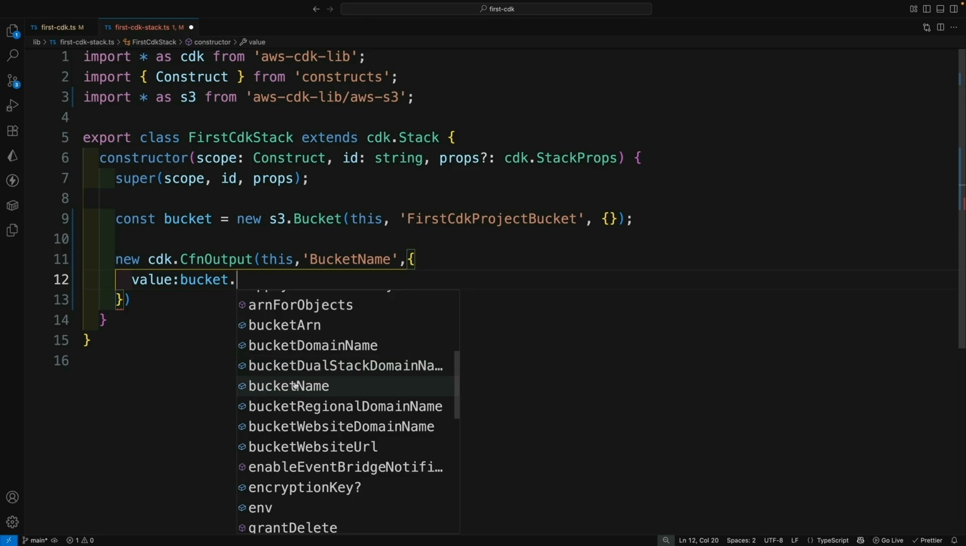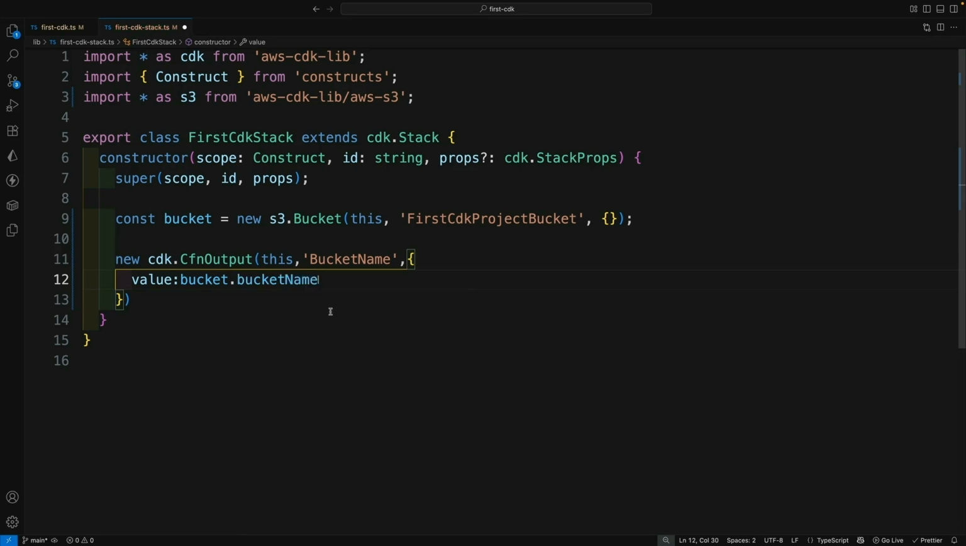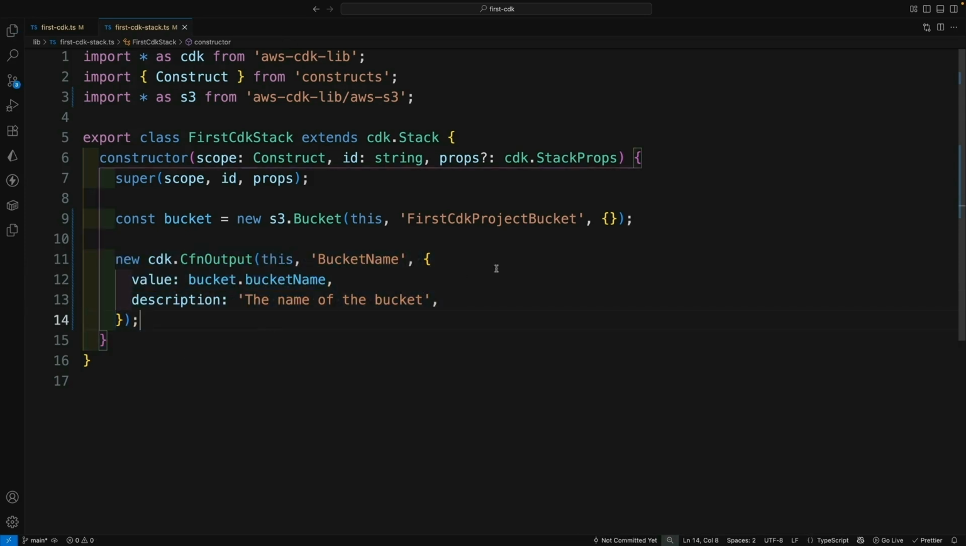In this case, what do I want to get? I want to get the bucket name. And then we can also provide over here a description. And I'm going to say the name of the bucket. Like I mentioned, this is optional. And we will come back to this topic once we have deployed the stack.